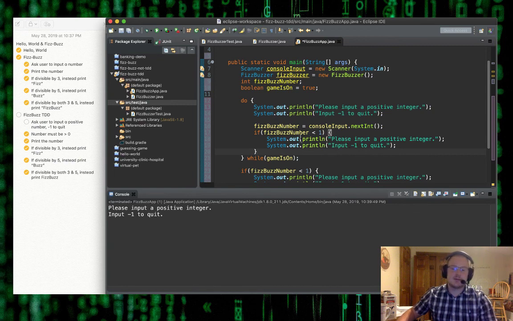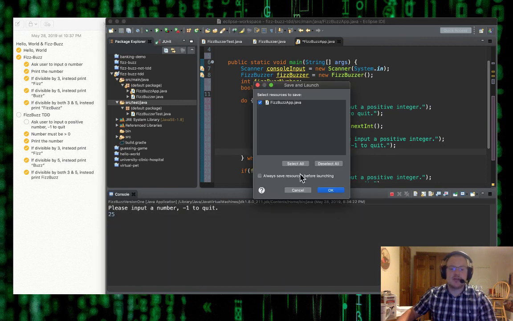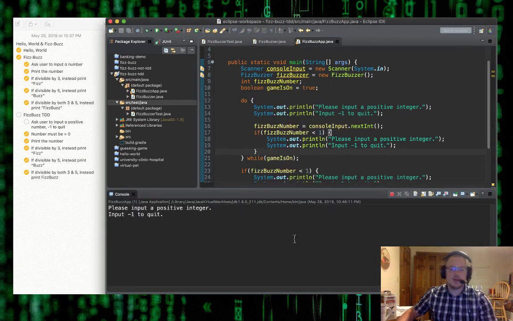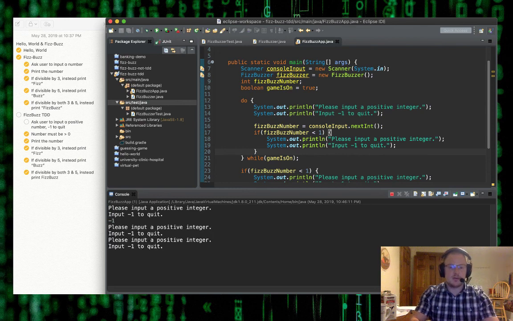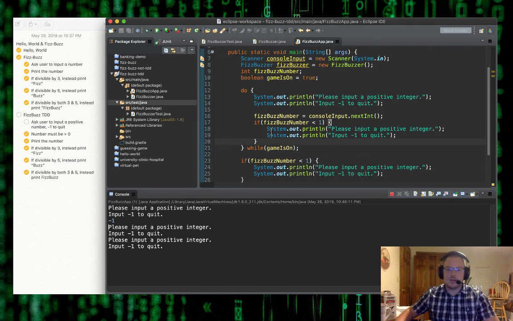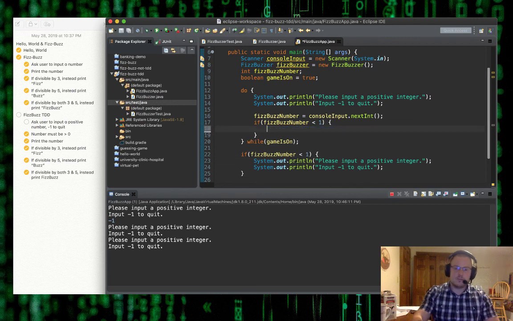That's nice. So if we save it and we play it, okay, we do -1. Please input a positive integer. Input -1 to quit. Okay, we don't need to do that. We can just go and learn where we say continue. What that means is that you skip everything else that might be in this loop and go straight to here, continue, and do it all over again.